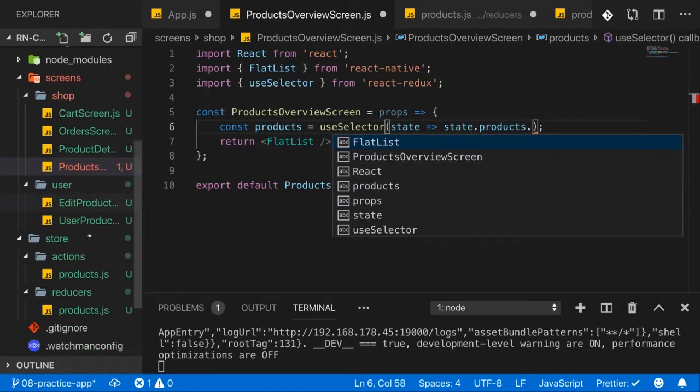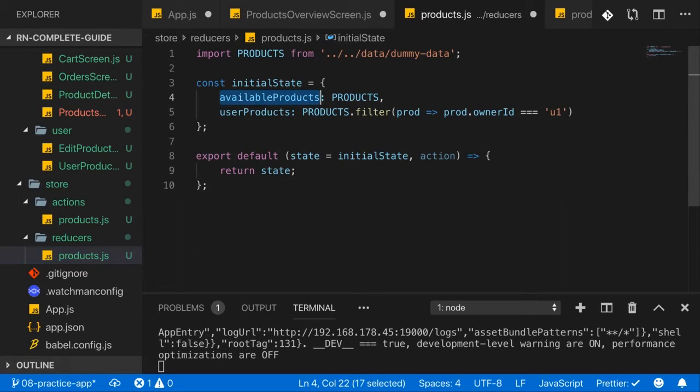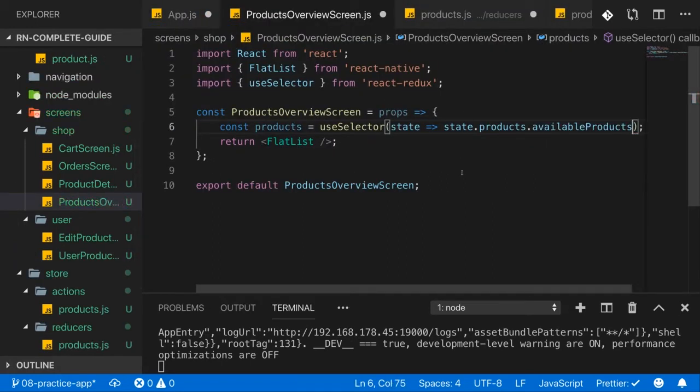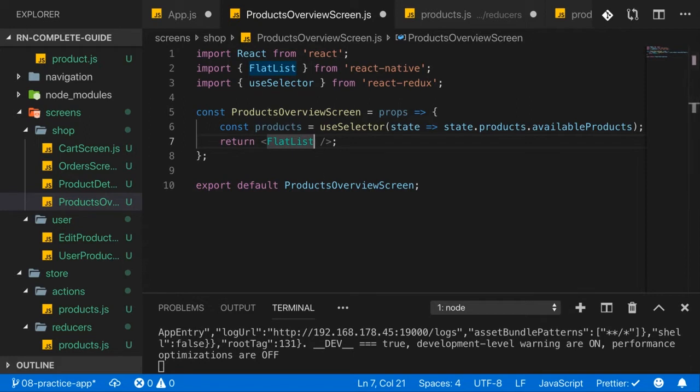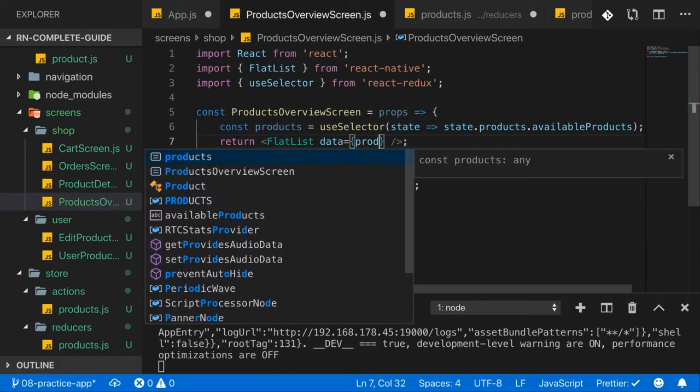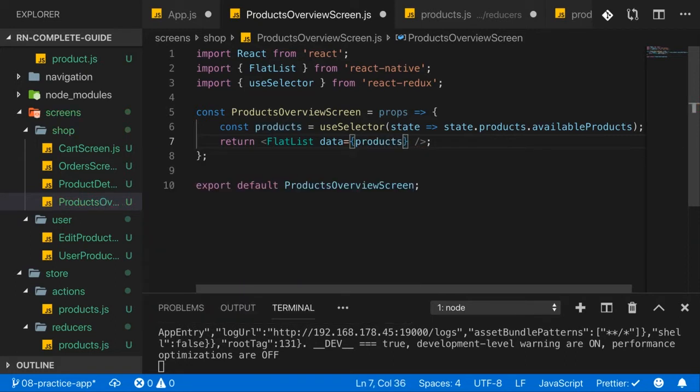And now in that slice of our state, I want to get the available products. So let's get .availableProducts here. And this is the short arrow function syntax where the part on the right side of the arrow is automatically returned. So that's what's now stored in products, and therefore here on the FlatList, we can of course set the data prop equal to our products here, which we selected because that will be an array, and that's exactly what data needs. I will also add the keyExtractor here.